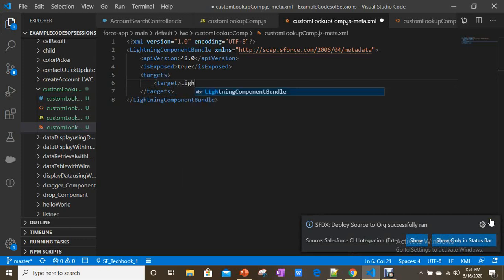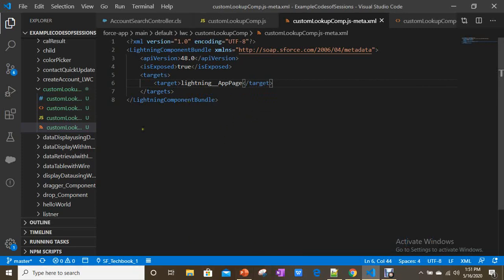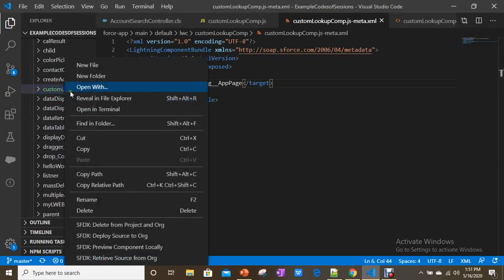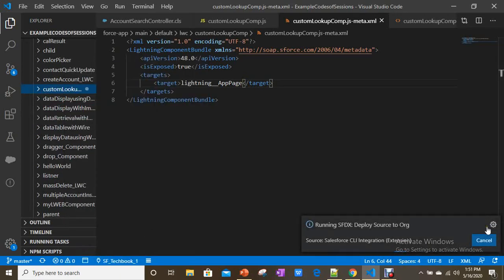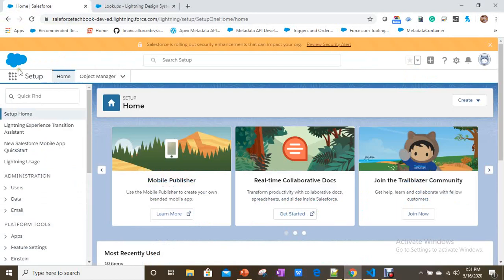Target as lightning underscore underscore app page. So I'm saving this. So let's open one of the app pages here, if we have.